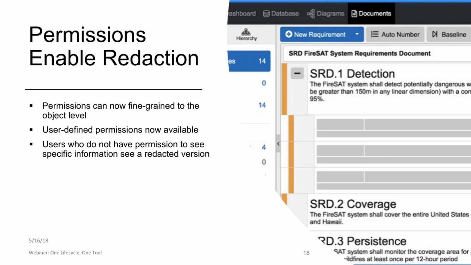So again, those are then cross-project actual elements. They're in a different project. They don't have the permissions to see that information.